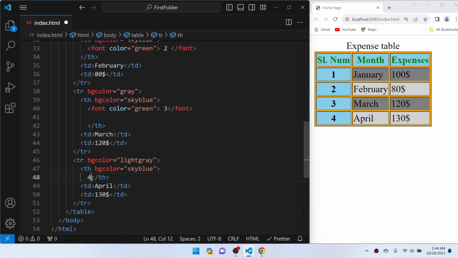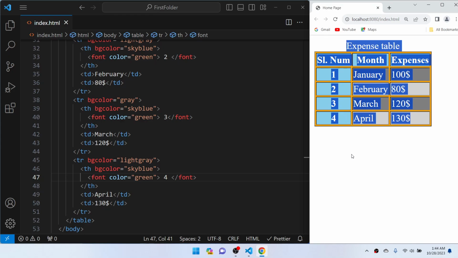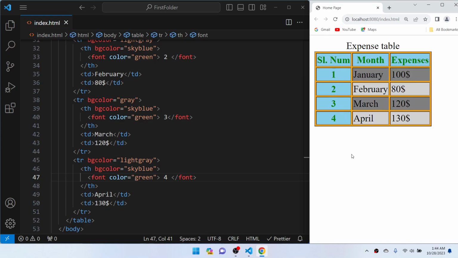Let me have some new lines, and before 4, I'm gonna have the font tag, and after 4, I'm gonna write the closing font tag. Save the file. Now the decimal numbers are in green color too, so the table looks nice, you can say, but the colors are not that much great.